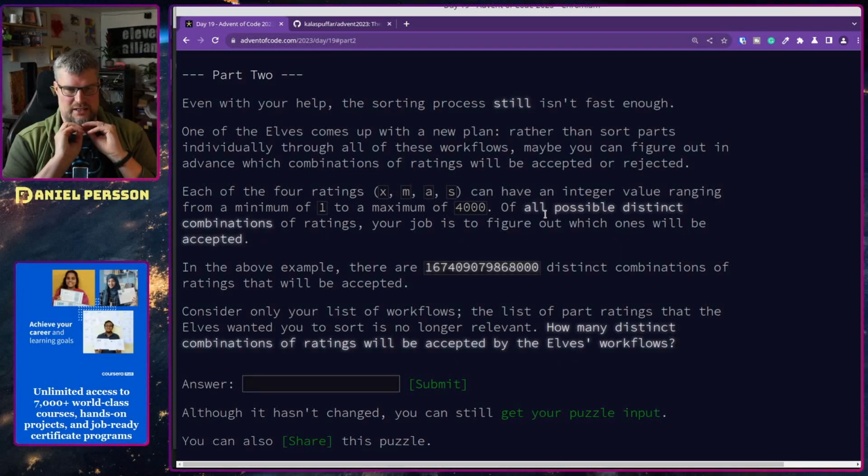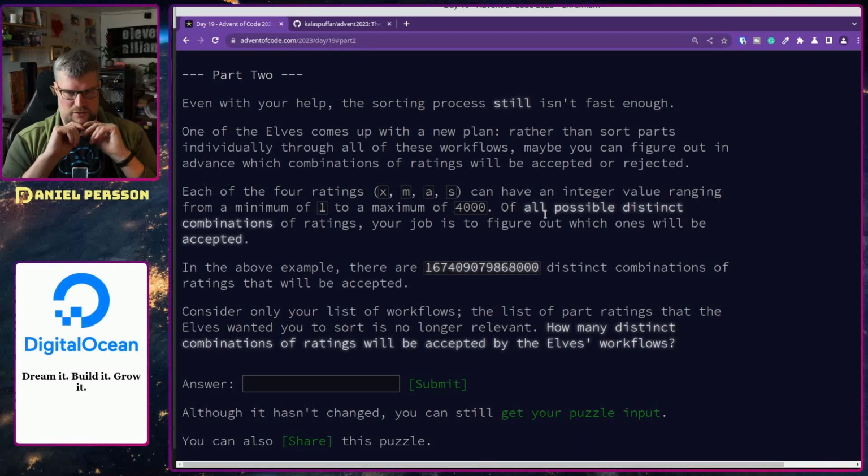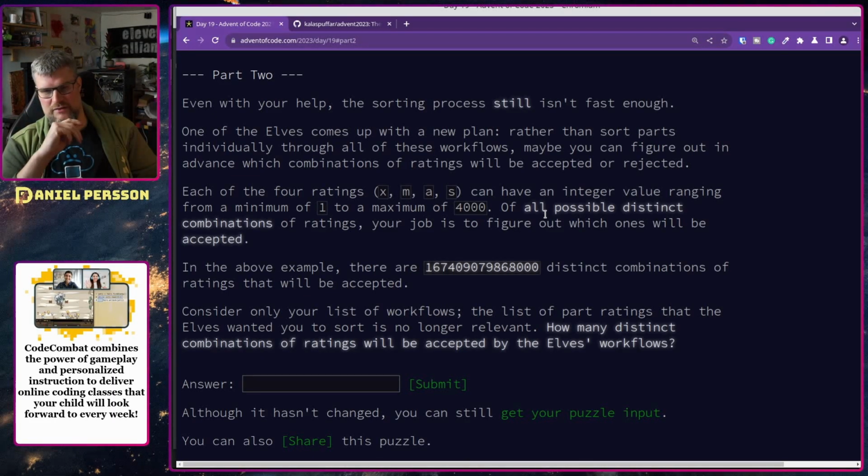Each of the 4 ratings, XMAS, has an integer value ranging from a minimum of 1 to a maximum of 4,000. All of these are possible distinct combinations of ratings. Your job is now to figure out which ones will be accepted. In the above example, there are distinct combinations of ratings that will be accepted. Consider only your list of workflows. The list of parts ratings that the elves wanted to sort is no longer relevant. How many distinct combinations of ratings will be accepted by the elves' workflows?